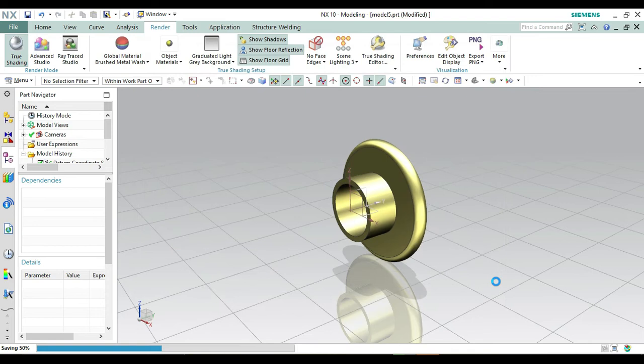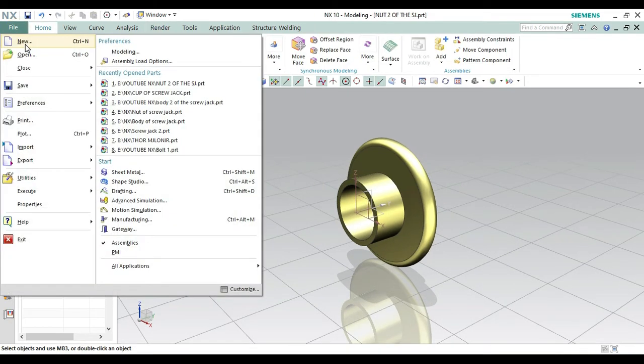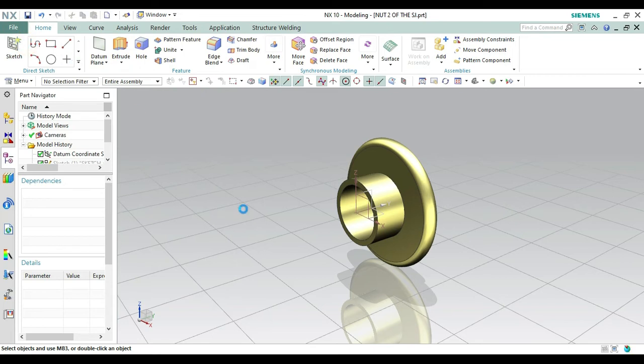Now we will create the third part of the assembly. We are going to design the third part, that is the cup of the screw jack.